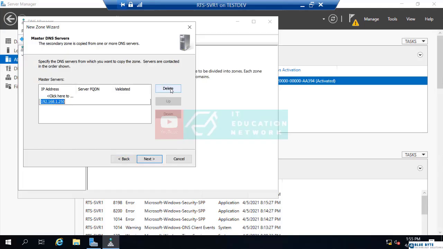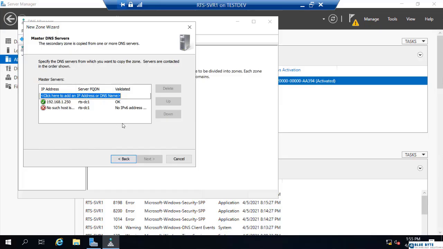Now I'm actually going to click that and delete, and I'm going to enter RTS-DC1. An issue here: most networks do not use IP version 6 in their environment. We will disable IP version 6 eventually, but we did not disable it yet. So notice I cannot click Next, even though it says that is correct. The 192.168.1.250 shows OK, but for the DNS name it says no IPv6 address was found for that name. So in an instance like this, you would just delete the IPv6 entry. Then it would allow you to click Next.